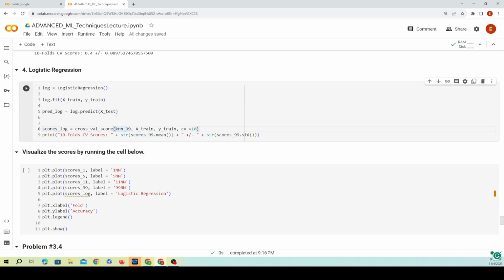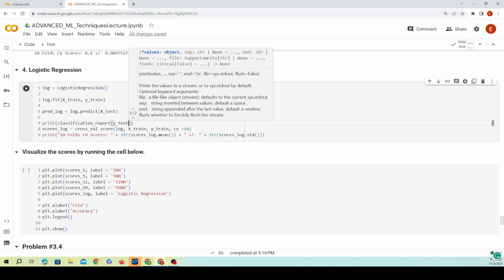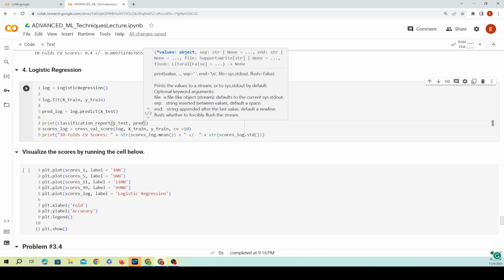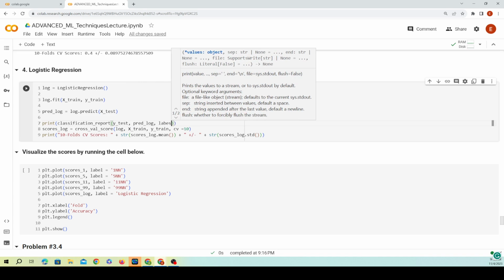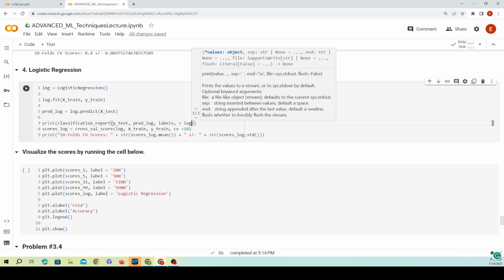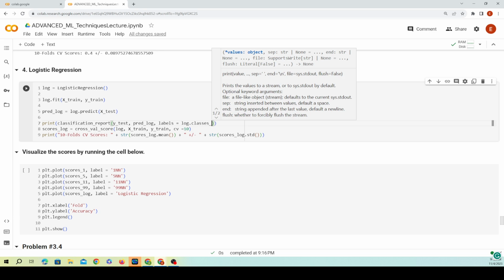Log scores for the log, and I think we still want to do one print of the classification report for the y_test and y_pred_log, with labels equal to log.classes_.